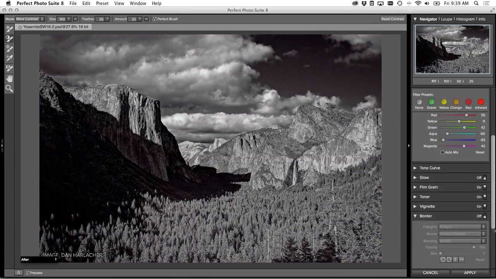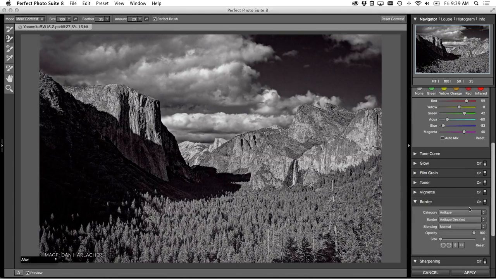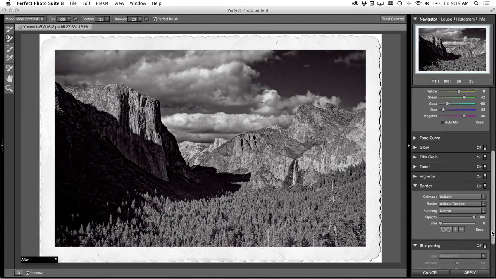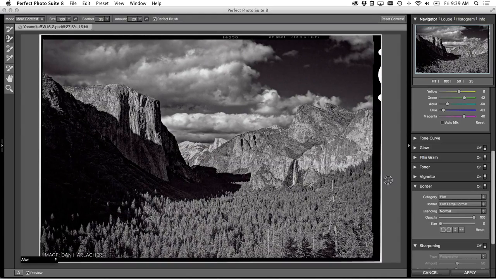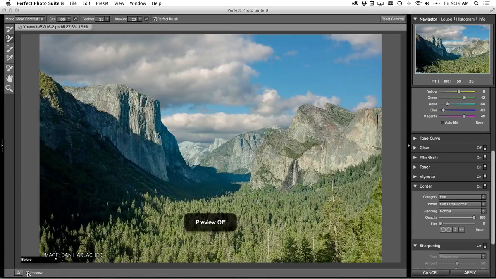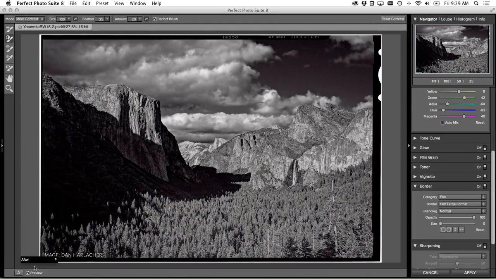Then maybe to finish this, we'll add a border. I want to go to the borders, and I want to add one that looks like a 4x5 film edge. So we'll go to the film category, and let's pick the large format. So it looks like a 4x5 film edge, and there we go. Let's turn the preview on and off so you can see before and after. So there's the original shot, very typical tourist shot from the tunnel in Yosemite, shot in late afternoon, to one that looks like a black and white master shot just by using a little bit of Perfect Black and White.